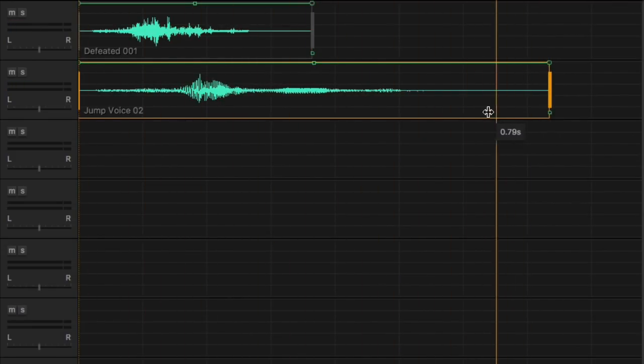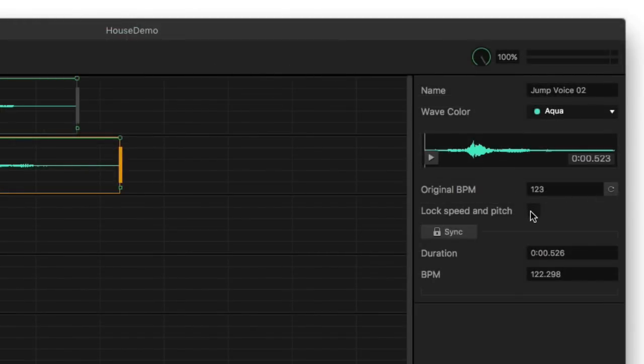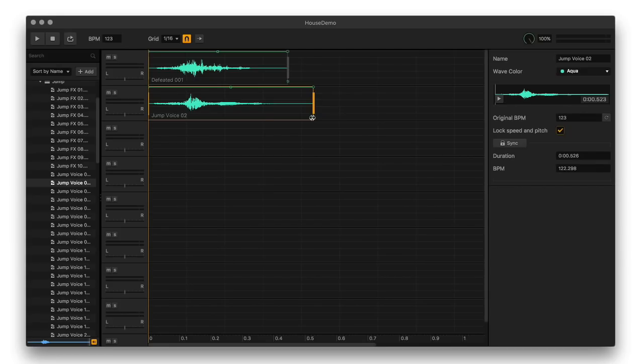Now, making it long kind of gives a cool feeling to it, but we can actually do something even different. So I'm gonna pull it back into the original position, and now I'm gonna lock the pitch and speed. Now it's gonna change the pitch as I expand the sample. Let me show you.